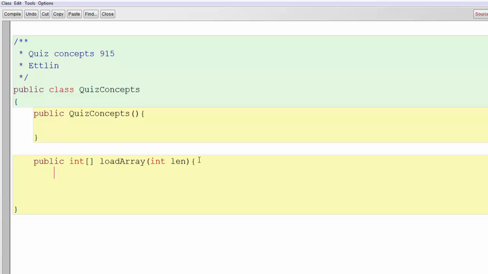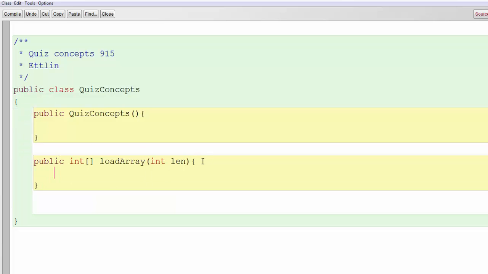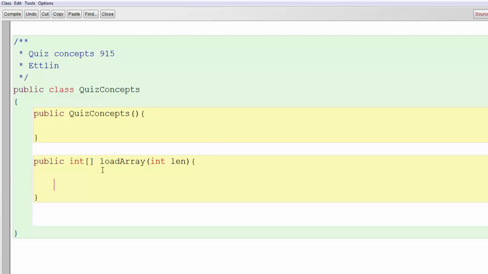If I close this with a parenthesis, notice the methods are blocked in yellow in BlueJ. The critical parts that I want you to pay attention to are that it's taking in an int, which represents the length of the array I'm going to create in this method. The method is called load array, and it's going to return an array of ints, and this is public because I'm going to be calling this from another class.